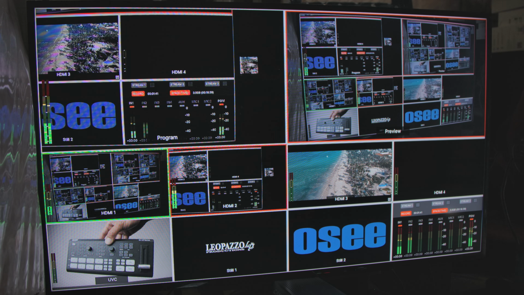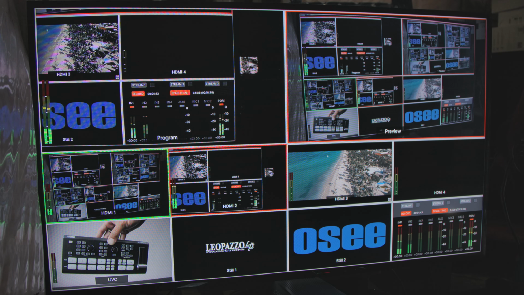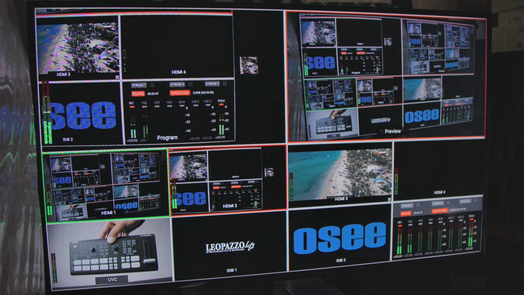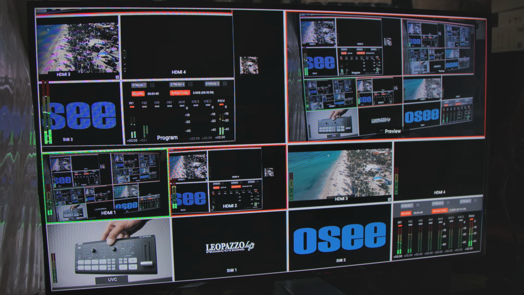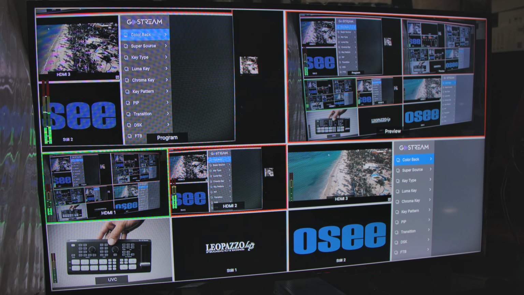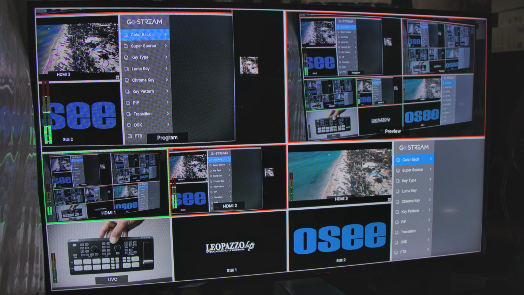Okay guys, in today's video we're going to have a closer look at the Osee GoStream Deck switcher, but more specifically the menu and settings. So let's go ahead and press the menu button here on the switcher, which is going to open up the menu tab here in the multi-view screen.